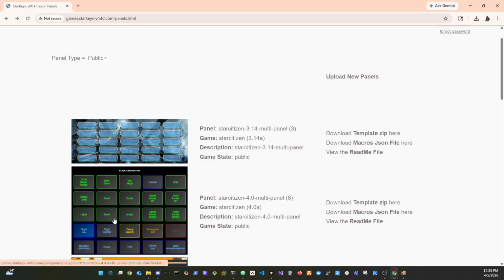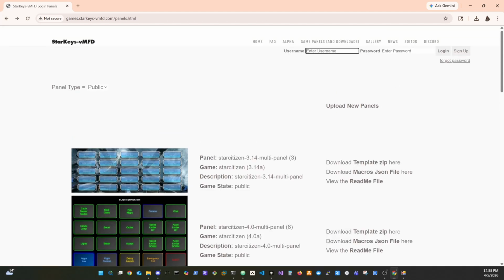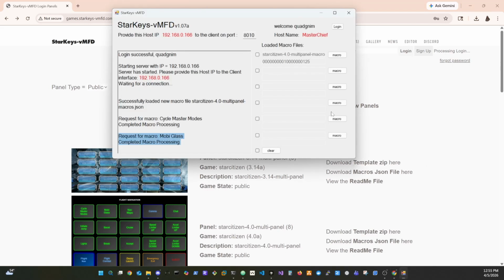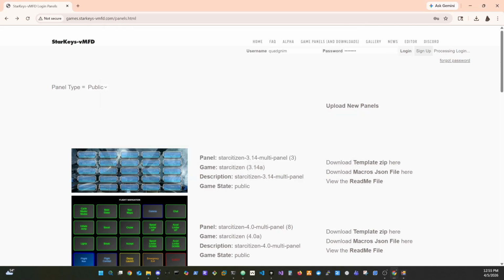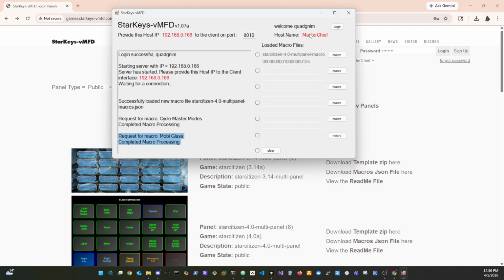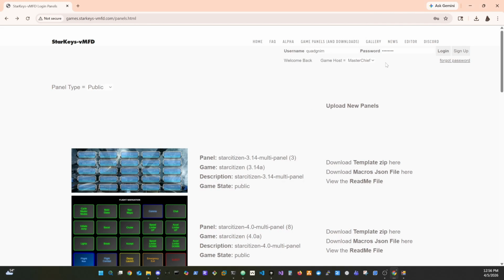Now, if I come back here, and I log in, things behave a little differently. I'm going to use the same login that I used to log in with the app. So here we're logged in as Squadronym, and here I'm logging in as Squadronym. So now that I'm logged in, it tells me welcome back, and it also gives me this game host, and it gives me a drop-down. Within that drop-down, it's showing me Master Chief, which matches this here. So if I had multiple PCs and I'm logging in with different PCs, it's going to let me pick which PC I want to connect to when I click a panel.